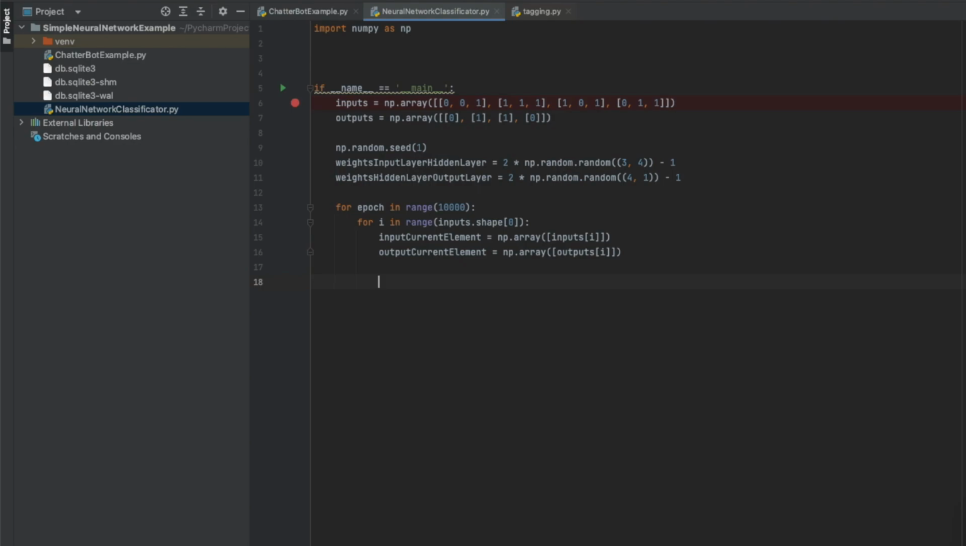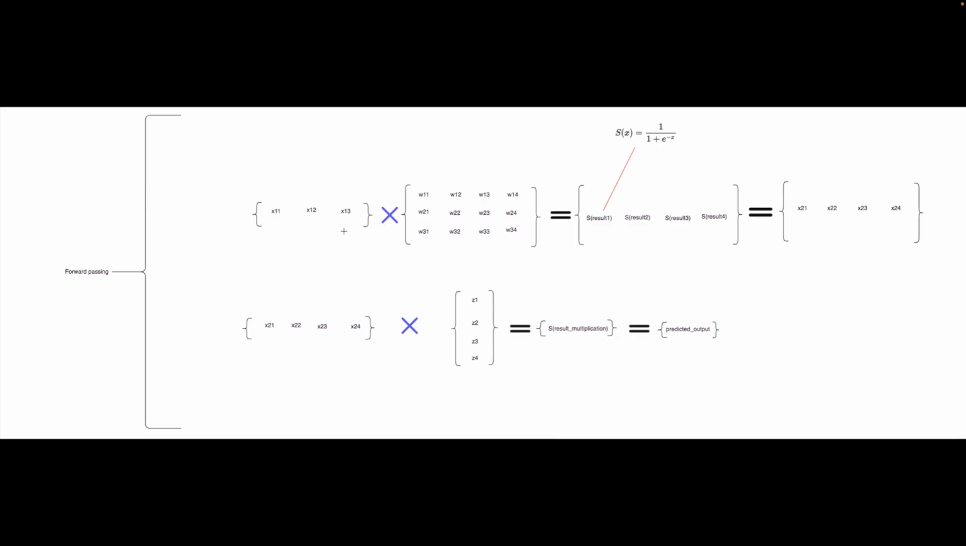Now we have to compute the hidden layer and the output. How we will do that? We will have to do what we have seen in the operations example. We will have first to multiply the input by the weights, then apply the sigmoid function and obtain the hidden layer. After that, we will use the hidden layer to multiply it with the array of weights between the hidden layer and the output layer, and we will apply the sigmoid function, then get the predicted output.